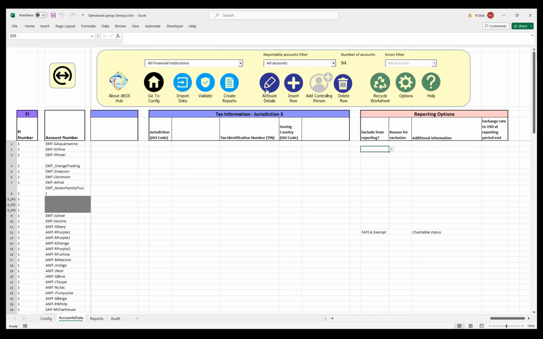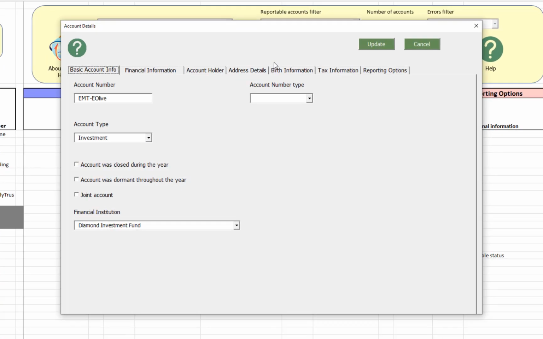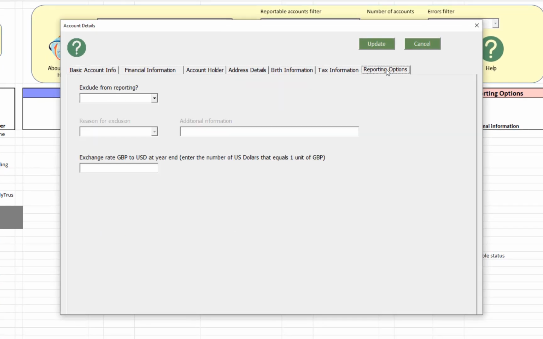This information is also accessible by clicking anywhere on a particular account and opening the account details. So if I were to click on account details for a selected account and go to the reporting options screen, I can say to exclude from reporting, and I can also put some additional information in here, and I'll show you more when we create the reports what that will then do.